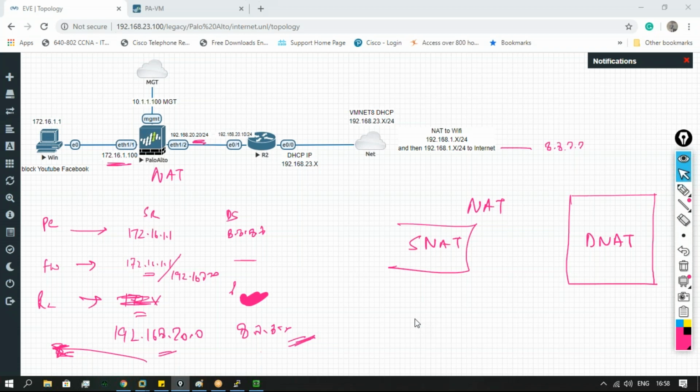Can I configure a static route from Ethernet 1/2 to the router? Sudesh, could you please repeat your question? Your voice is not audible, it's very low. What I'm asking is, can we create a static route between Palo Alto and R2 instead of NAT? So if I create a static route between Palo Alto and the router, what will your static route say on Palo Alto?